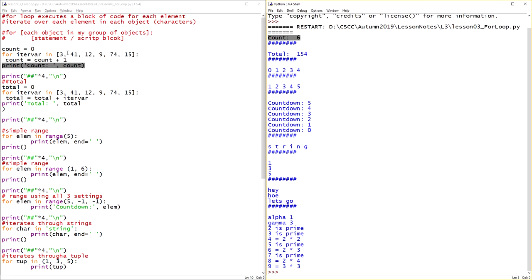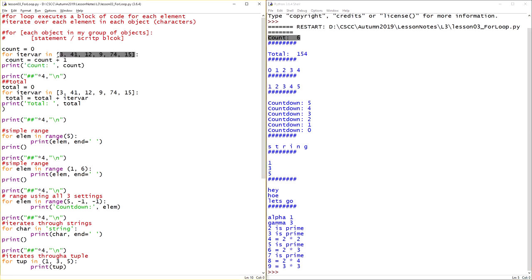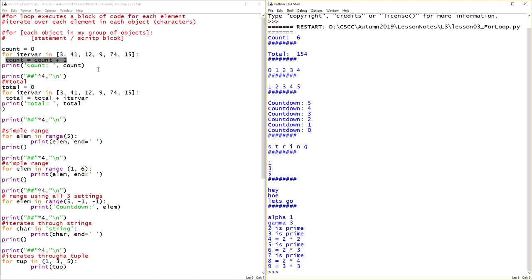There are other methods and commands that you could use against a list to get the amount of items that are in a list a little easier. But leveraging the for loop, you say, for each object in my list of objects, add 1 to the counter for each object. And that's how you get your count of 6 objects. If we take a look at the next one, we have total 154 right here.